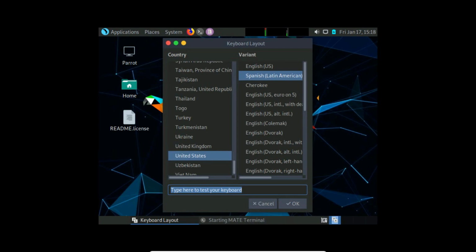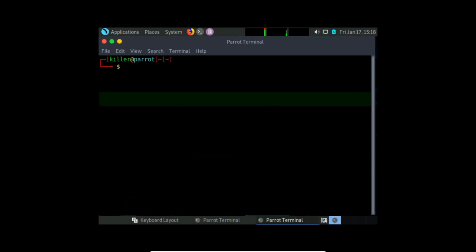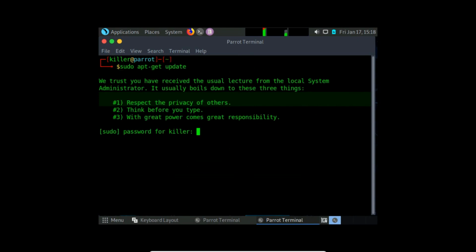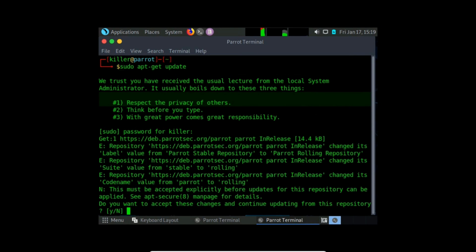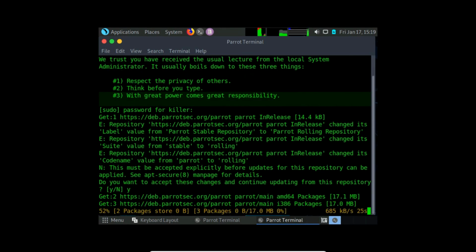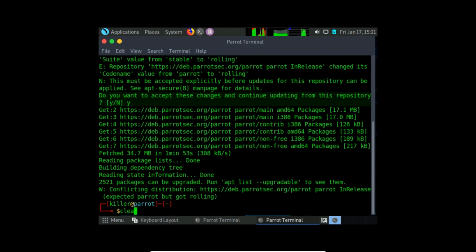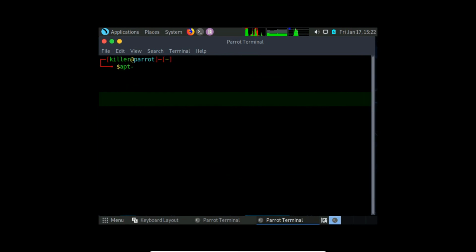Now we have to install the guest additions in Parrot, so let's see how to install them. First, start with an update on the command line. If you are not root user, try it with sudo. Run this command to install the guest additions.